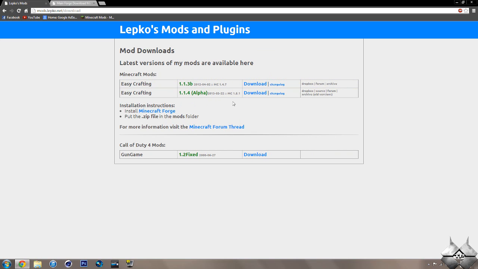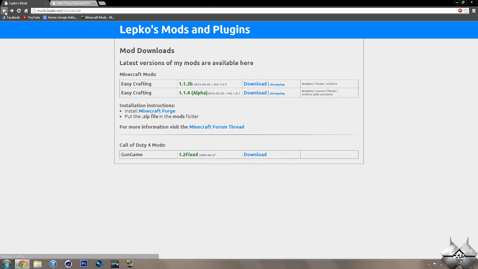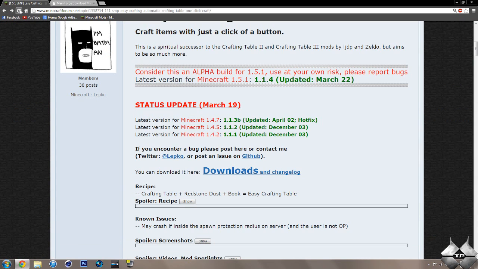This is where you will download the mod from. We're going to download it for Minecraft 1.5.1, so it's going to be the 1.4.1 alpha version. So go ahead and click on Download. Then this, of course, will bring us over to an AdFly, and it'll say, please wait 5 seconds up in the top right-hand corner. After that 5 seconds is up, a yellow button saying skip ad will appear. As soon as you click on skip ad, it will automatically download the mod. So that is how to download the Easy Crafting mod.